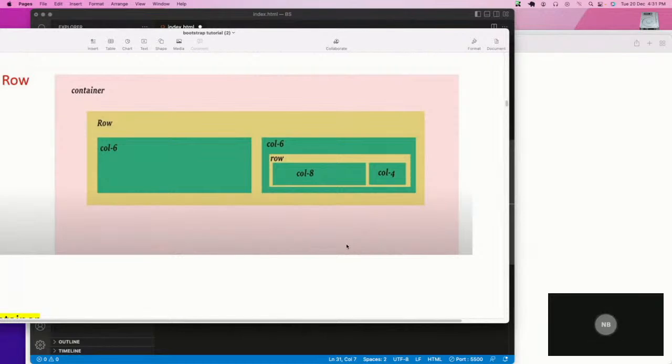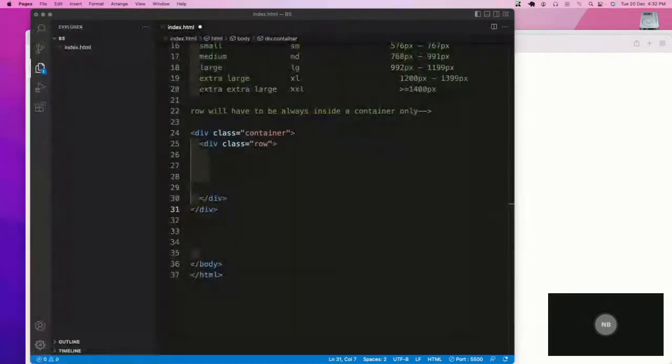So we have to add a row. So we have added a row. Now, as soon as we have added a row, what happens here? This row will again get divided into 12 columns. So you can see 12 columns inside that. And in these 12 columns, we have a partition of column 8 and a partition of column 4. So that is how it works.